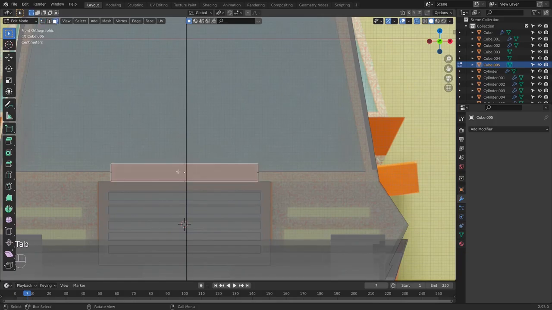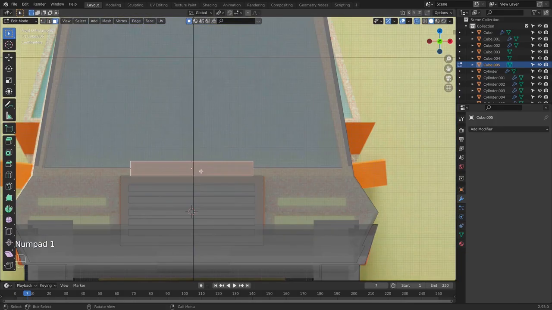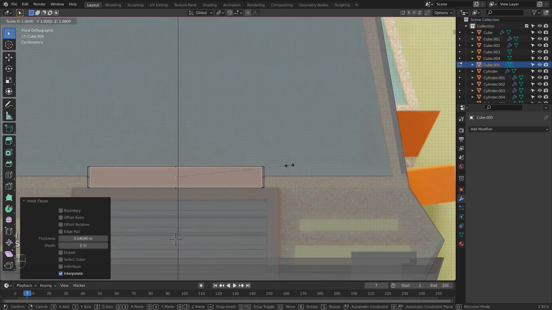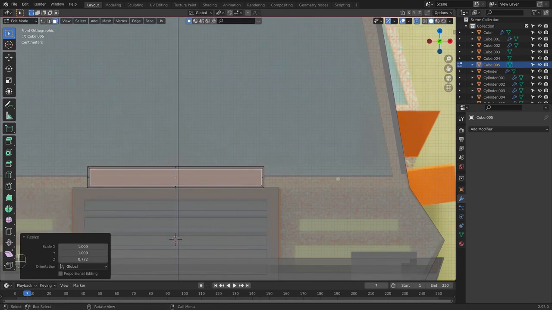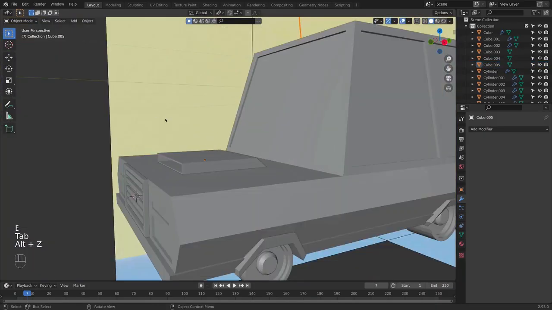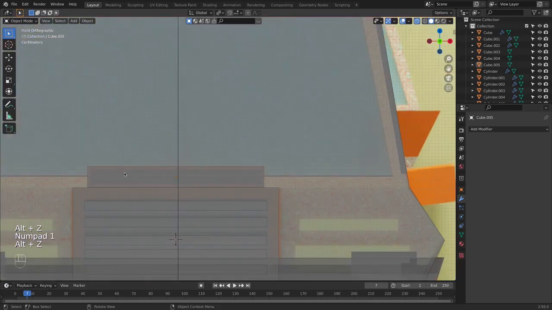Go to X-ray mode, select only this face, and insert the faces. Once I did that, I will scale this now in Z-axis so that I will make the top and the bottom one, and extrude it in Y-axis. So this is going to be the inside.